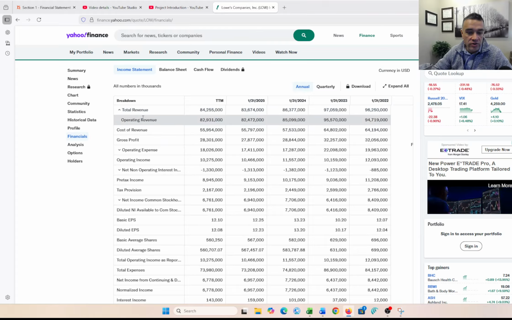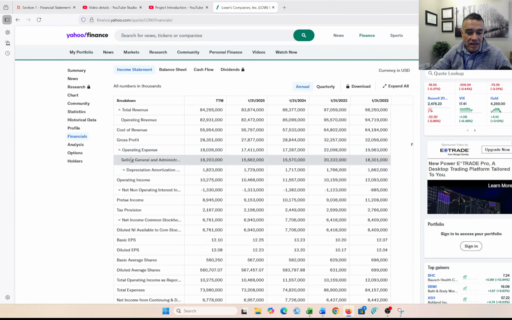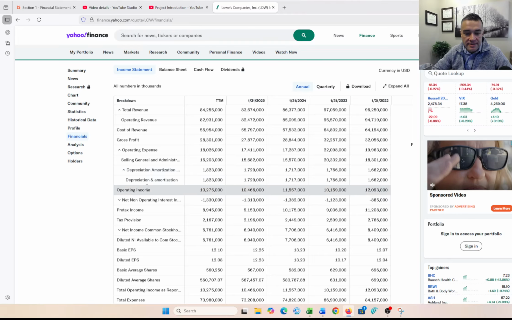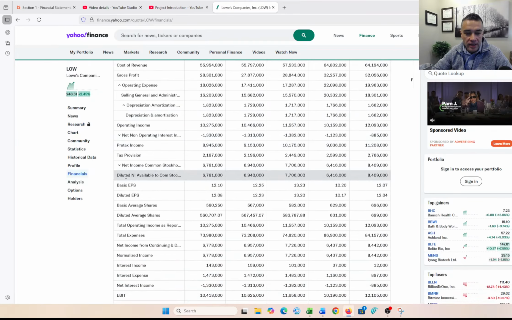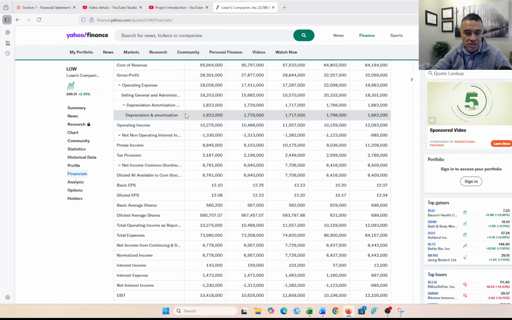If I do that down, there's operating revenue. There's costs of revenue. There's gross profit. What is that? It's that minus this. There's gross profit. Here's operating expense. Selling, general, and administration is like what we did. There's depreciation and amortization. I uncheck that. Look, even though it has another drop down, it is the same value. The Lowe's doesn't have a separate one. Some companies might. There's the depreciation. They depreciate each year, and you see how it kind of changes.